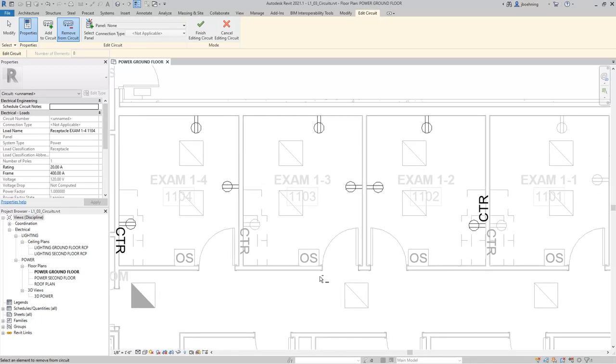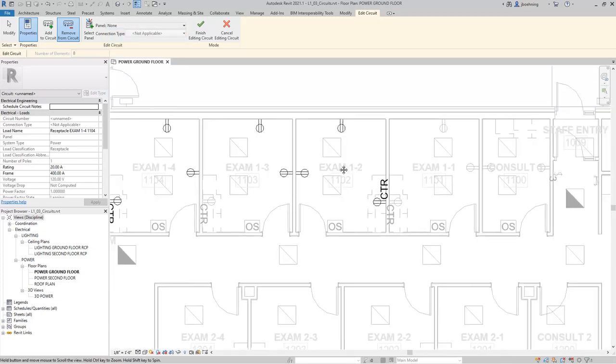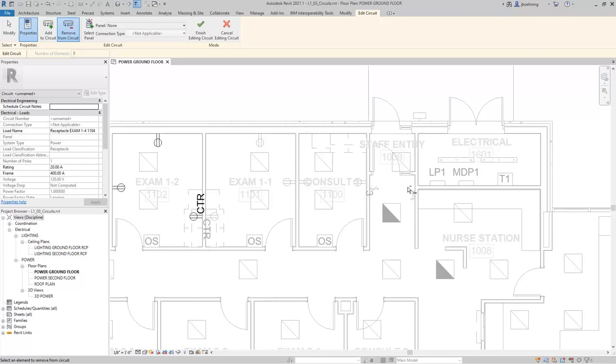Once I have all of the fixtures that I want on this circuit, I can select the panel. There's a drop down, and I can expand that drop down and select the panel. Or if it's visible in the view, which in this case it is, and I want to assign it to LP1, I can click Select Panel and then select the panel in the drawing area. Once again, I can select it from the drop-down or click Select Panel and then select it.